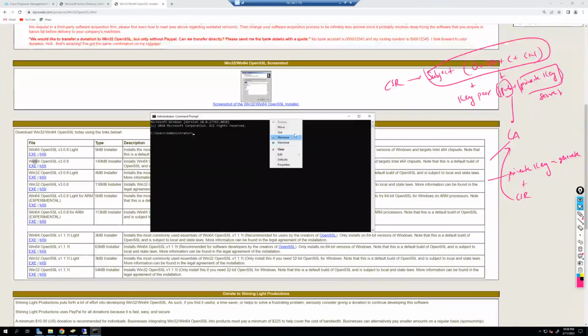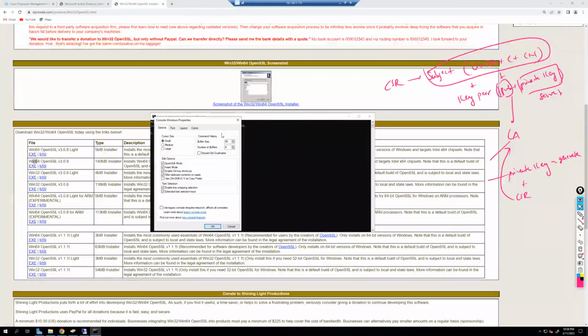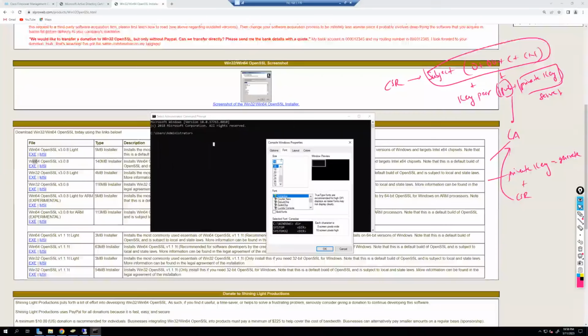Okay. And let me just try to see if we can increase the size. Font, maybe 20.